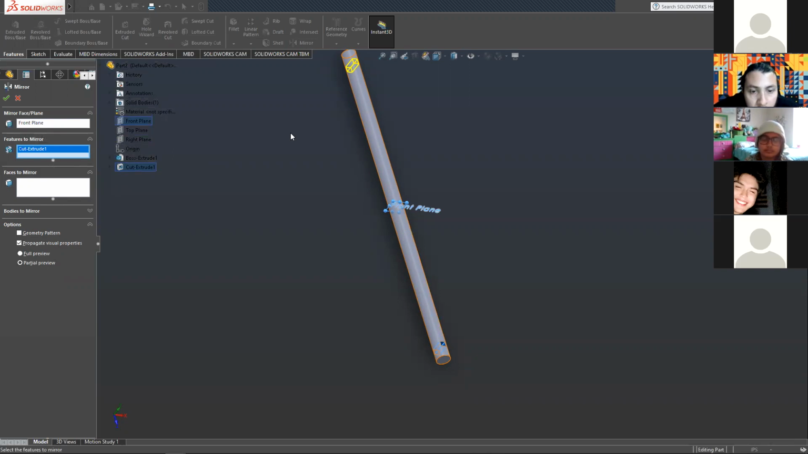Okay, let me see. So I'm back here. I go into mirror, and then I see that you have, what's that? Oh, it just says front plane. Okay. Yeah, front plane. Okay, so I'm here. Mirror face plane. That's what I want. Yeah. So that's basically saying, what do you want me to mirror across? So we select the front plane because we want it to be on the opposite end of our part.